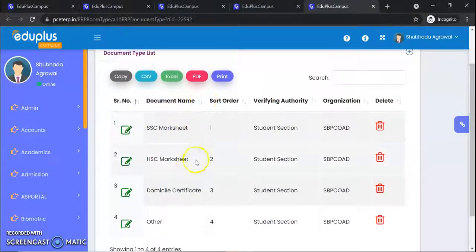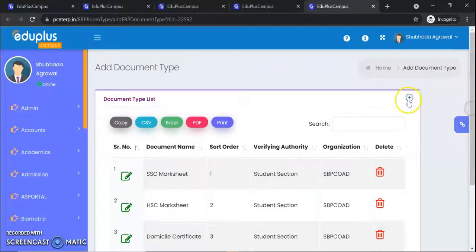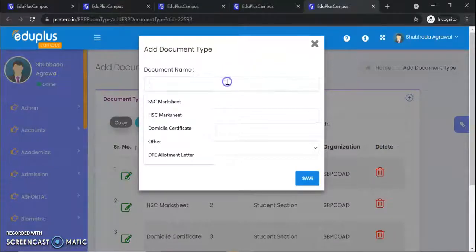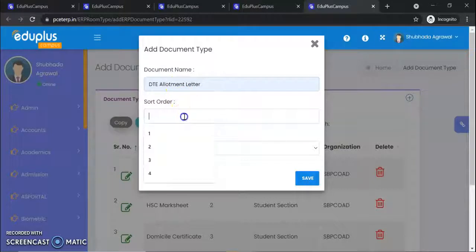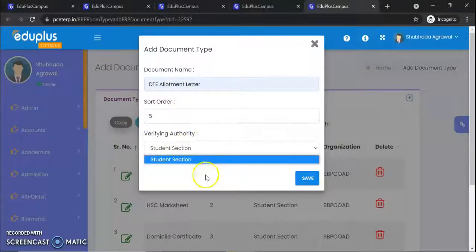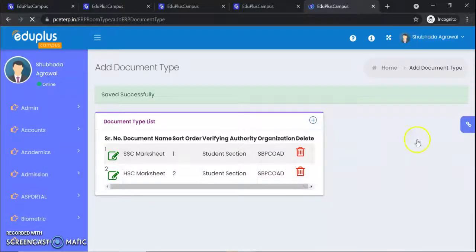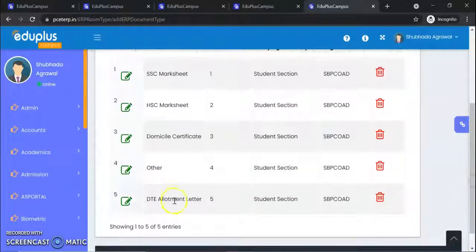We can see here SSC mark sheet, HSC mark sheet, domicile, and others. If you want to add a new document for the student which is not available, then you can add it from here. Like we add DTA allotment letter, sort order as fifth, approving authority as student section, and save. You can see here the DTA allotment letter is added over here.